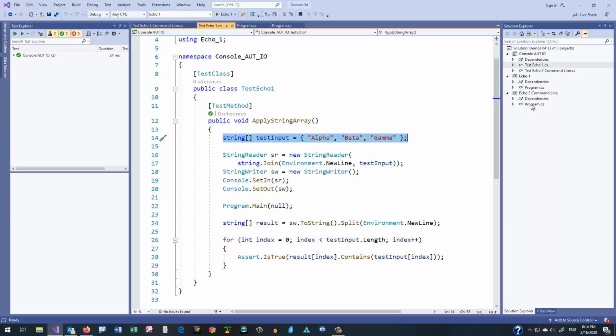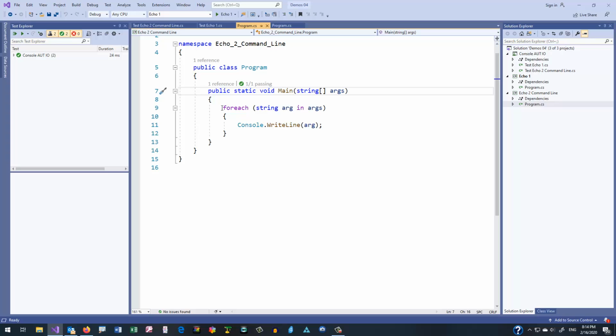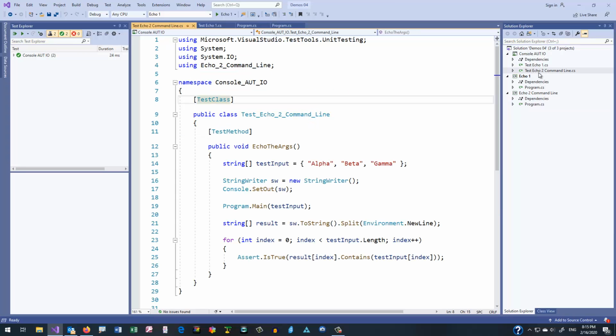So let's take a look at an application under test that takes command line parameters. So as you can see here, all I've done is I'm going to echo out the command line parameters using a for each loop. So the test script for that, once again, we have our input as a string array, but this time we don't create a string reader. We simply capture the output and we pass our string array to the application under test. And as before, we take the string writer and split it based on environment.newline, and once again test to see that the result is contained in the test input.